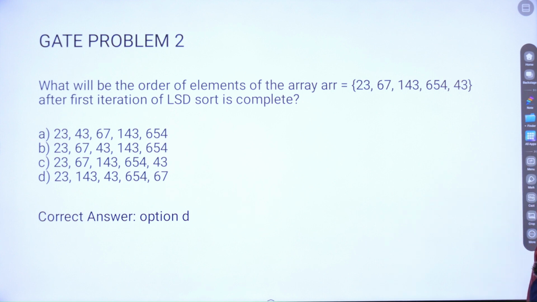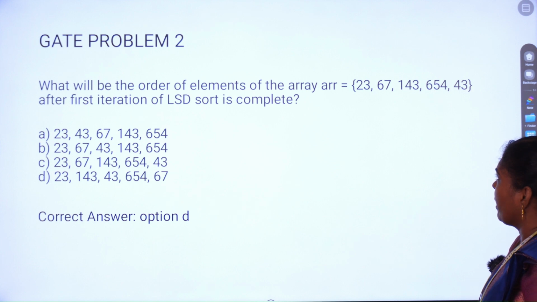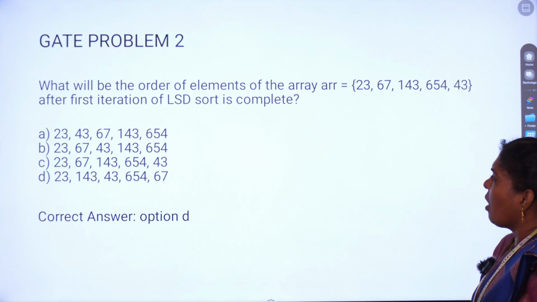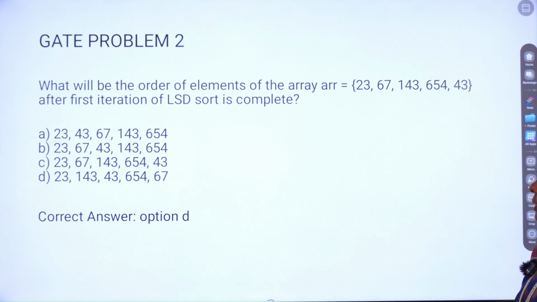Okay, let's see the second problem. What will be the order of elements of the array? Array equals 23, 67, 143, 654, 43. After the first iteration of LSD sort is complete. LSD means least significant digit.